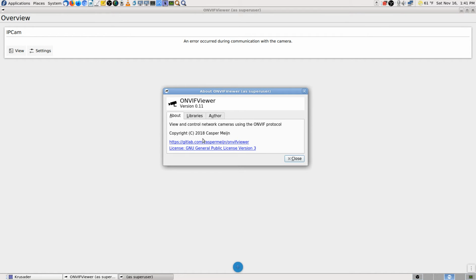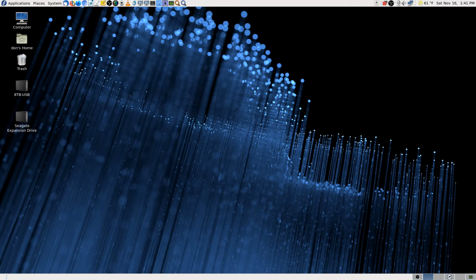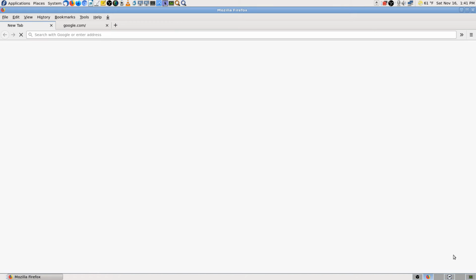View and control network cameras. Libraries. Okay, so author. Let me open up the web browser and try to go there. Maybe I can figure it out. I don't want to try to reinstall the one I've already got on there. I don't know if I want to go through all the installation of another app, but I'll be wishing I went this way first, won't I?